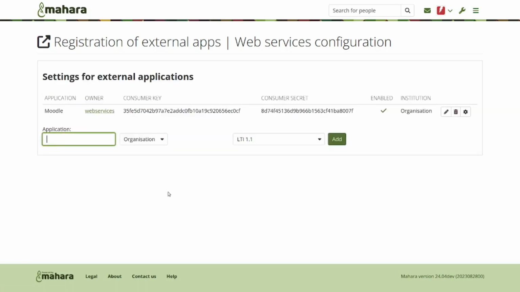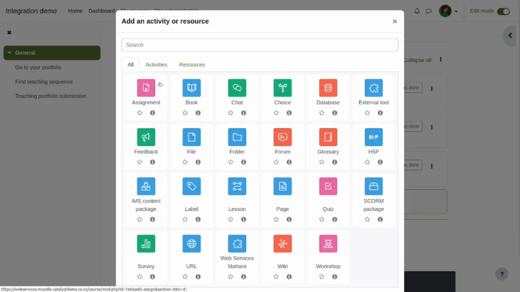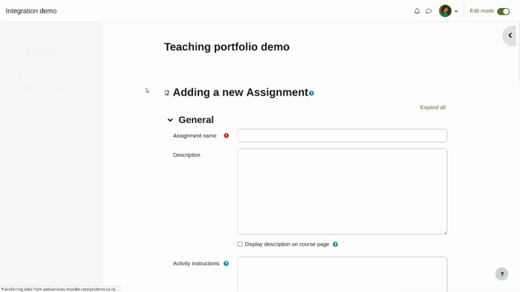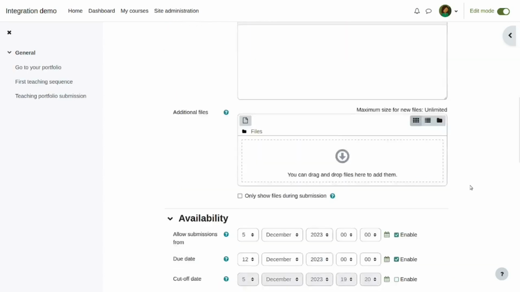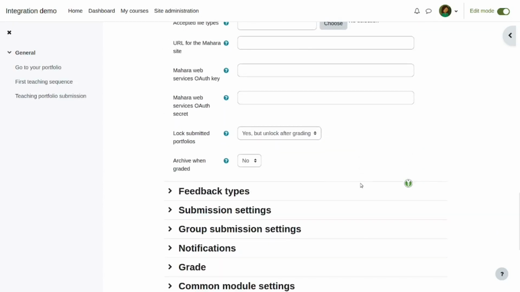Now we are ready to set up the LTI connection in Moodle. If you want to trial it in a single course first, or if you know that you have multiple connections that you need to support, you can enter the LTI details directly into your Moodle assignment activity after you've selected the Mahara assignment option. Enter the URL for your Mahara site, the OAuth key, which is the consumer key in Mahara, and the OAuth secret, which is the consumer secret in Mahara, and save your settings.